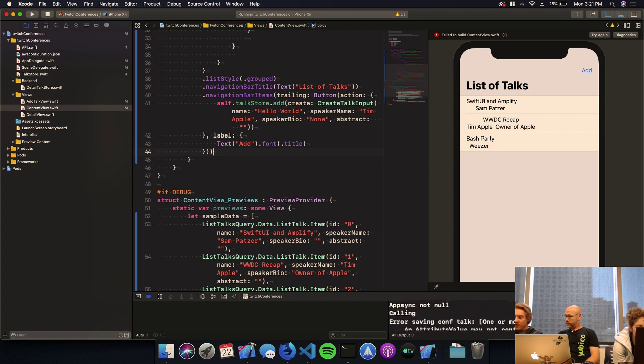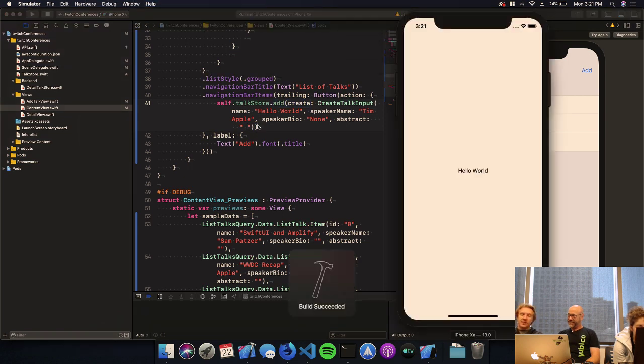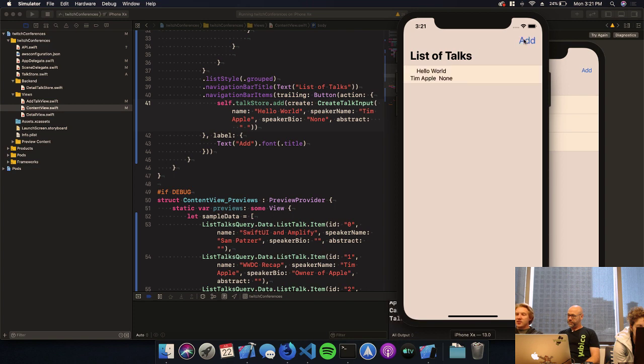So it looks like we have an error saving conference talk. Always the empty string. Yeah, containing empty string. Oh, there it is. Well, you didn't send ID in. Is that auto-generated? It's auto-generated by GraphQL, yes. So this is an empty string issue. So there we go. Now you can see that as we click add, we are automatically adding the talks, and they're automatically adding right to there. So that way we at least have some data to work with.